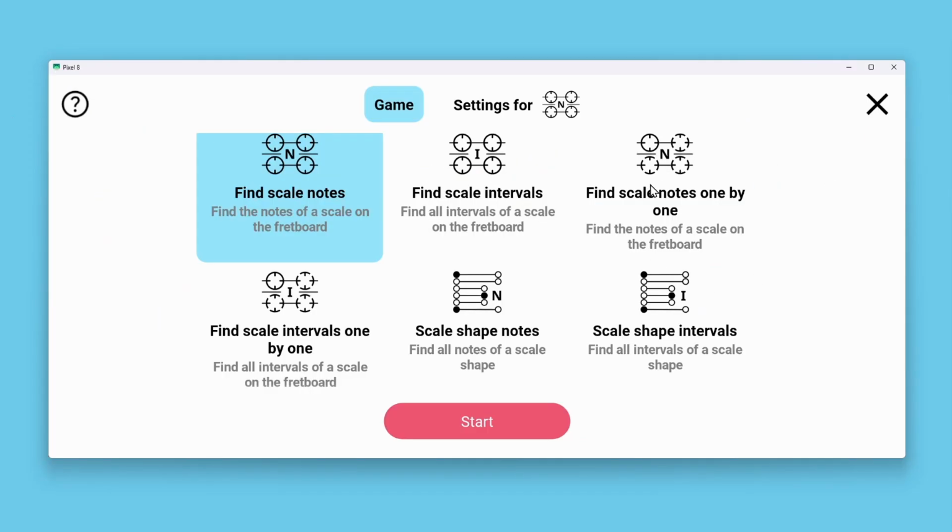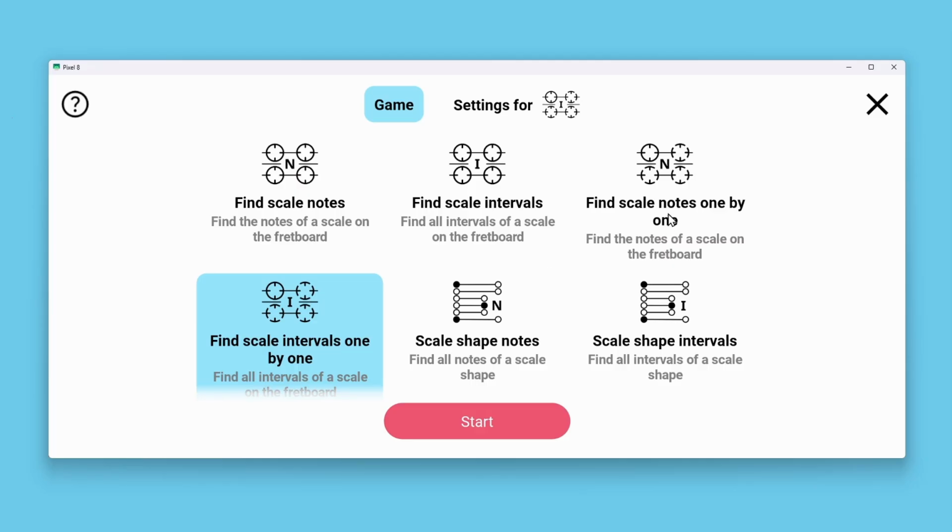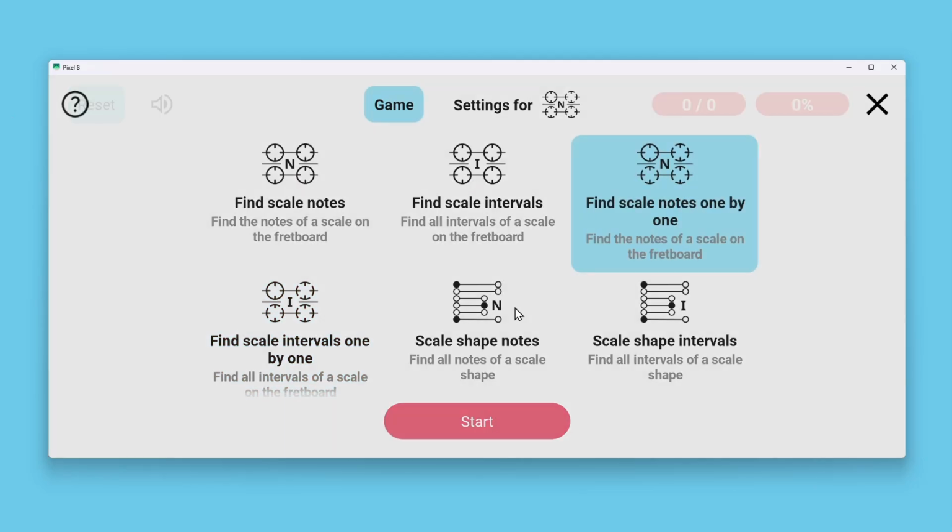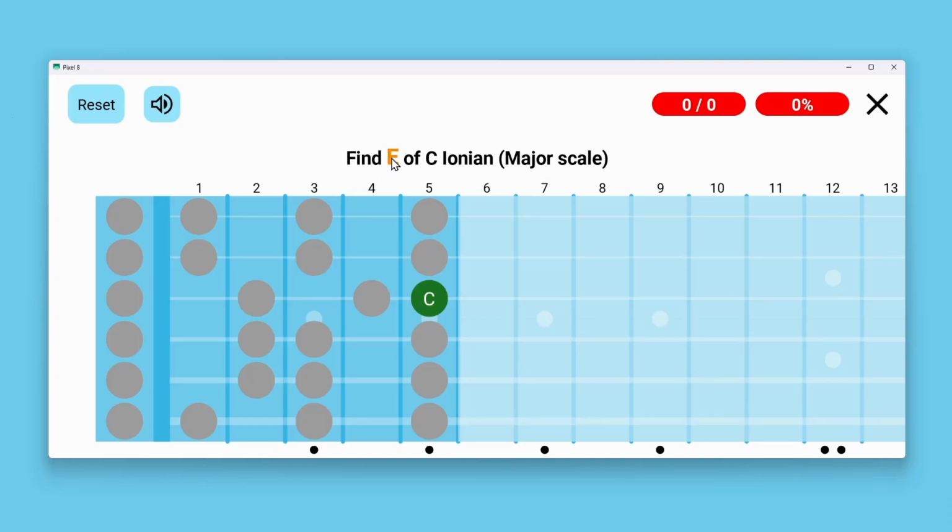The next 2 games here are the same as the previous ones, except that now you have to fill in notes or intervals one by one. And let's start it. It asks you to fill all the E notes across this area, then all the B notes, and so on until you fill in all this scale silhouette.